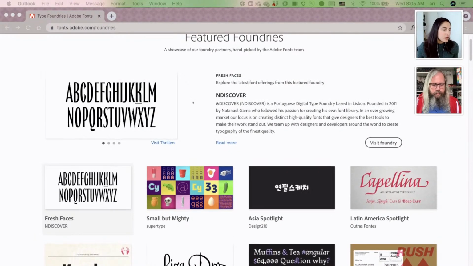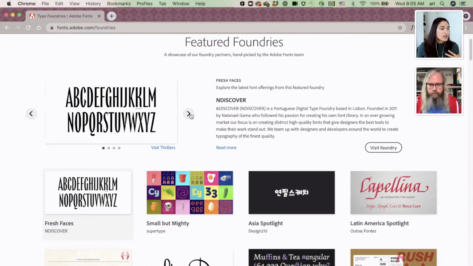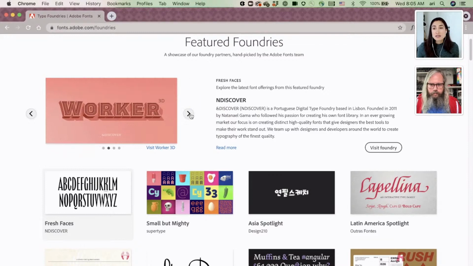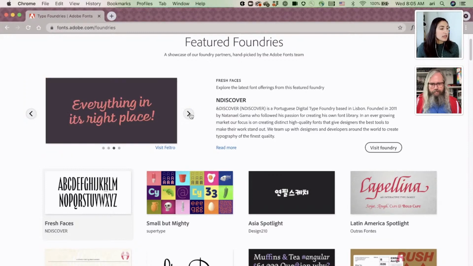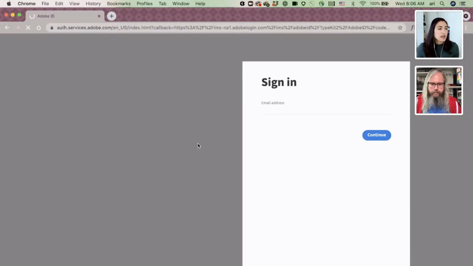So for example, if I wanted to explore more about NDISCOVER, I can either click on Visit Foundry and go to their Foundry page, or I can click through these images really quickly and see which fonts I'm interested in seeing, and just visit that family page instantly. So for example, if I want to go to Nazare, I click on there. It takes me to that family page.